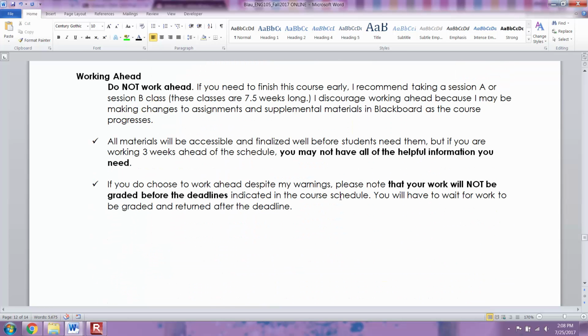This is really important. Do not work ahead. If you want to get this course done early, take a different session. Take the 7.5 week-long session. I might make changes to the course, or make things easier, or change supplemental materials as the course progresses, and you need to make sure that you're not working a month ahead of everyone else.